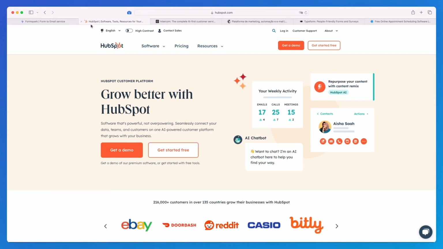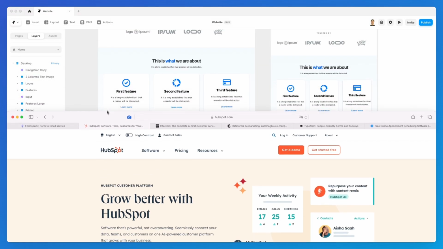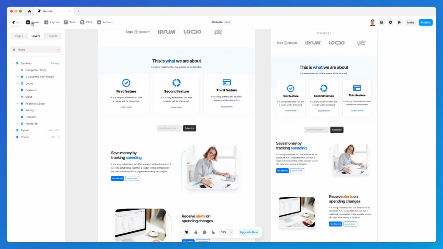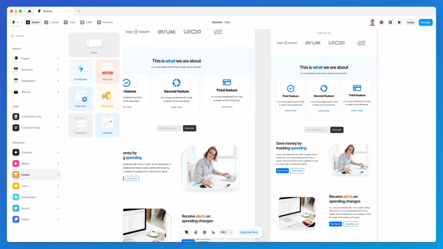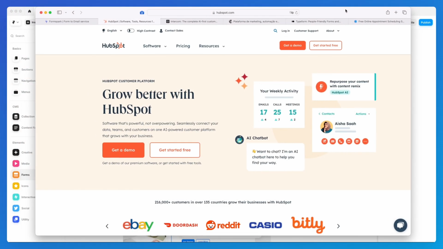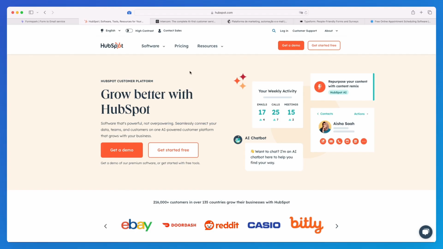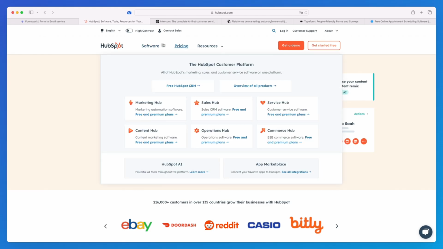Now HubSpot, which is the very next integration that we can see here under the Forms tool, it's not just a form service, meaning that it's an actual customer platform. It's a marketing platform.